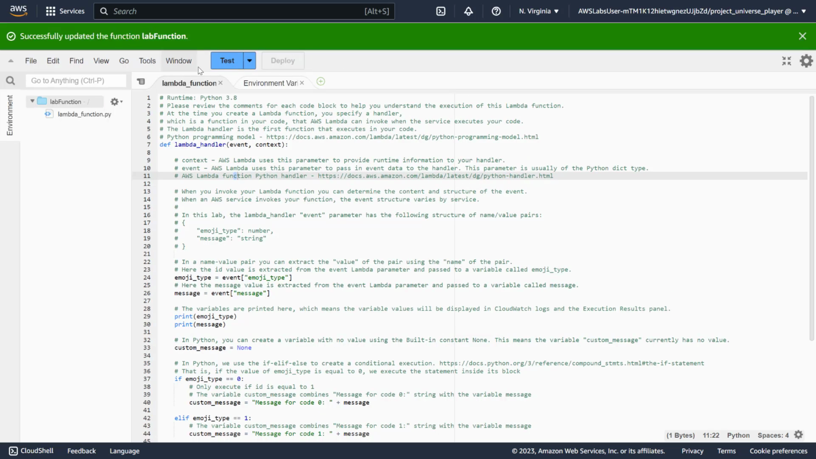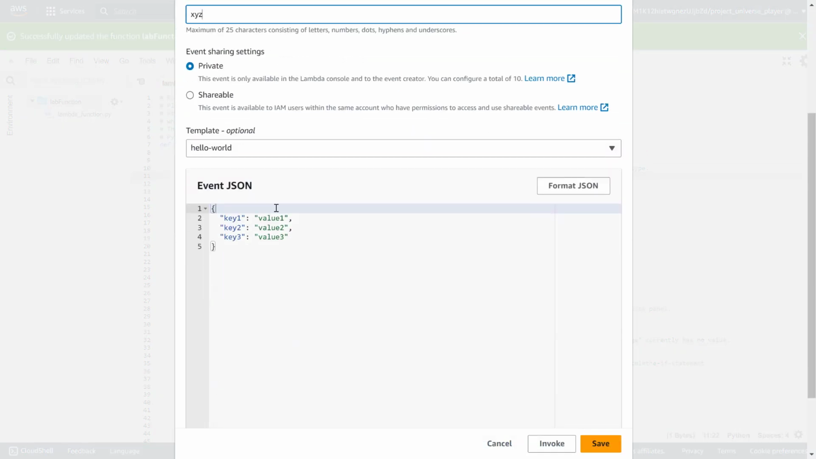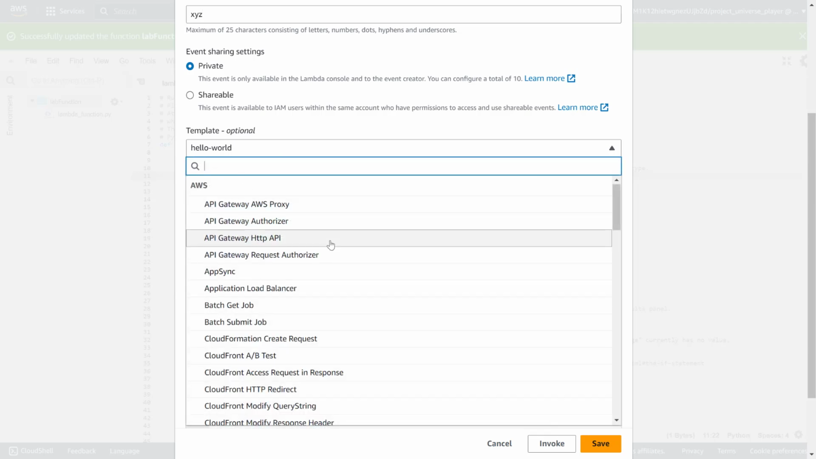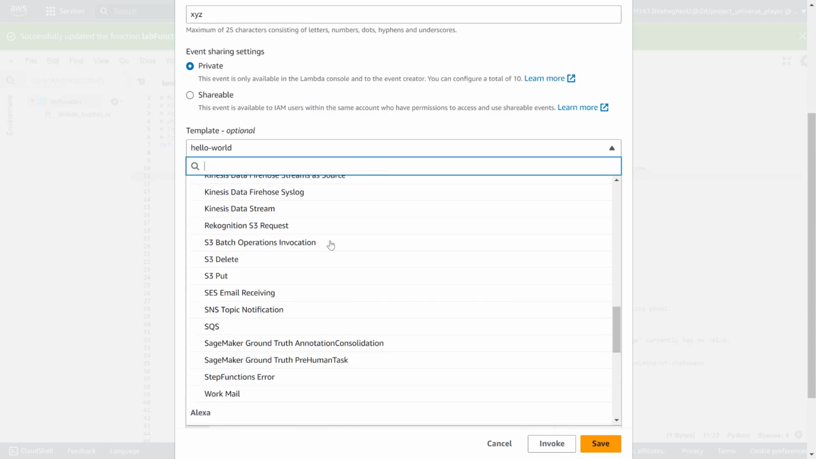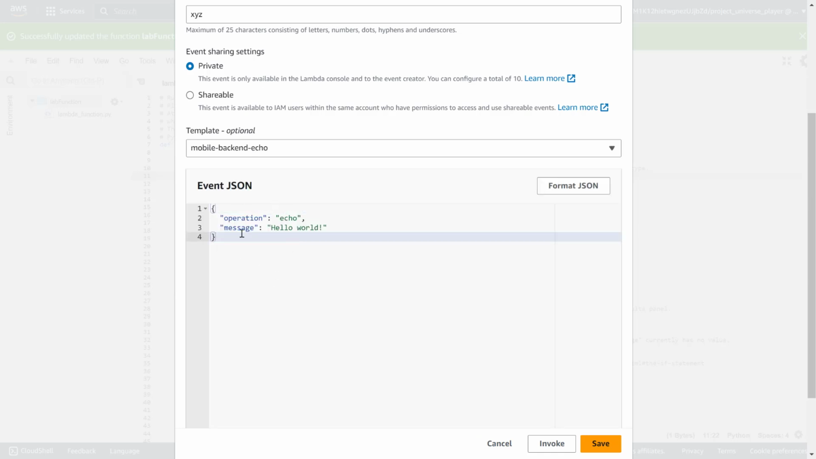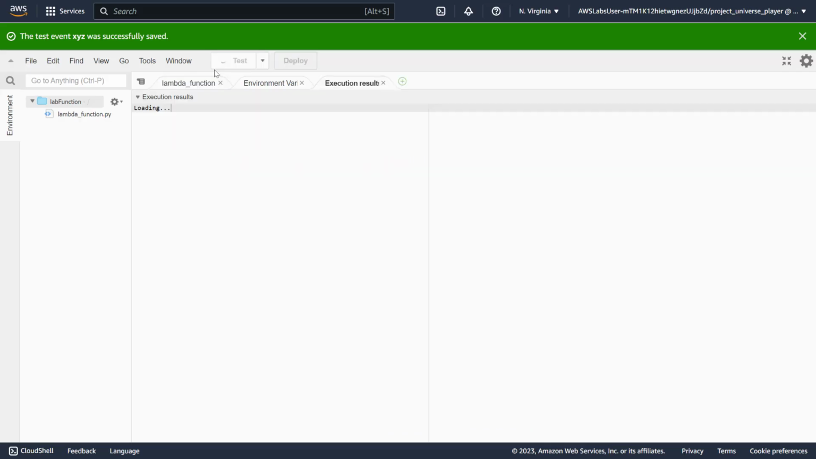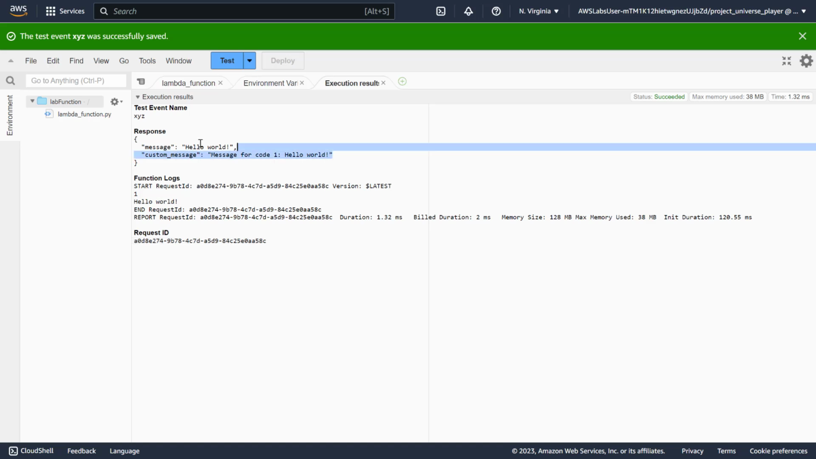If there are no errors, then it will deploy successfully. Then configure test event, because we don't have anything. It doesn't matter what you do. You can even have hello world, or they want us to select mobile backend, wherever it is. They will just give you operation and message. You don't want it. Copy paste this, save it, test it, and as you can see, it is printed.